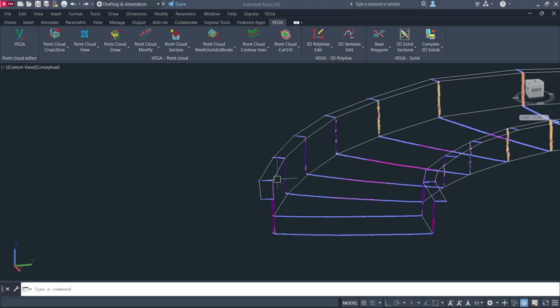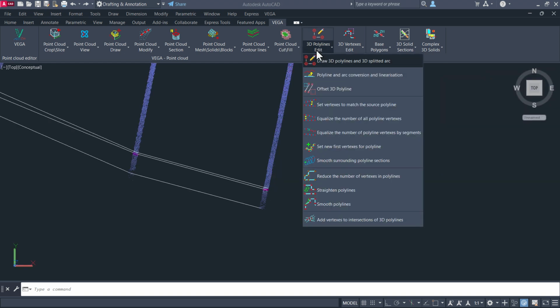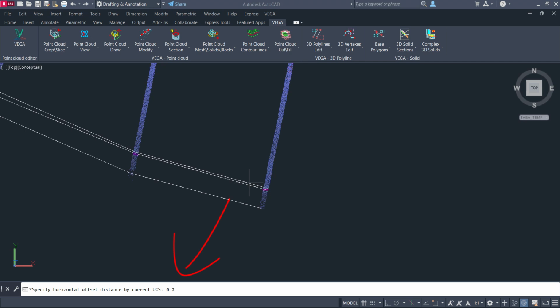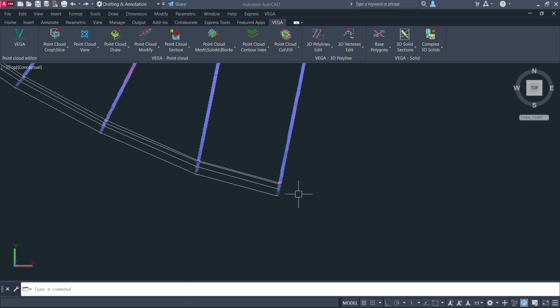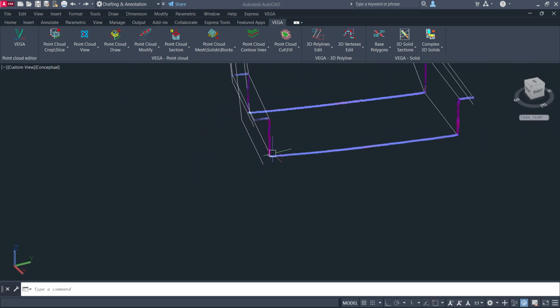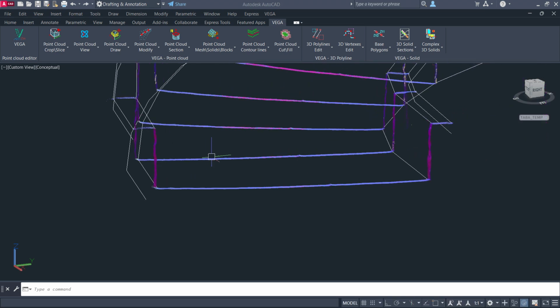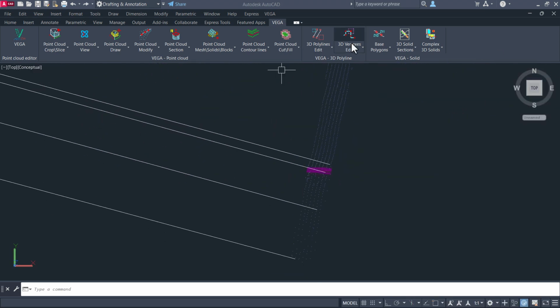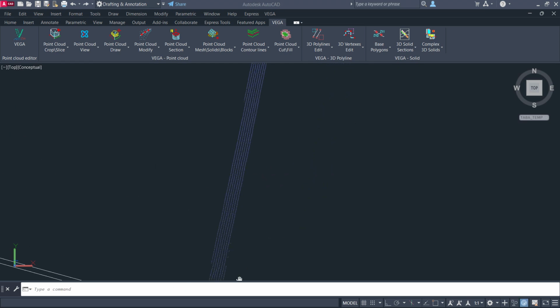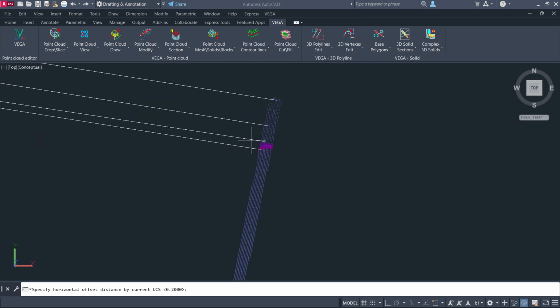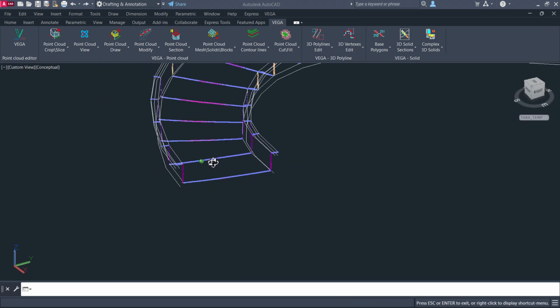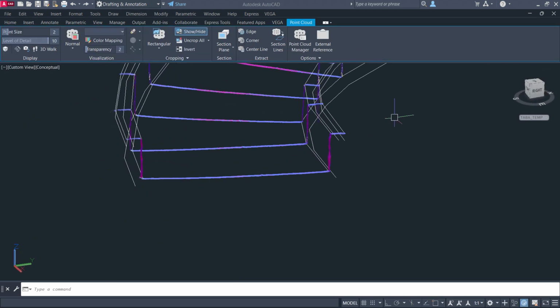Let's make a profile. For this purpose, we will use the 3D offset command. We copy the side lines down by 20 centimeters and make the internal lines offset to the side and down by 20 centimeters. Thus, using the internal surface lines, we get a wired model of the external surface. Let's turn off the point cloud.